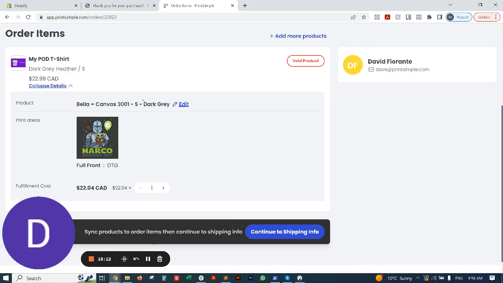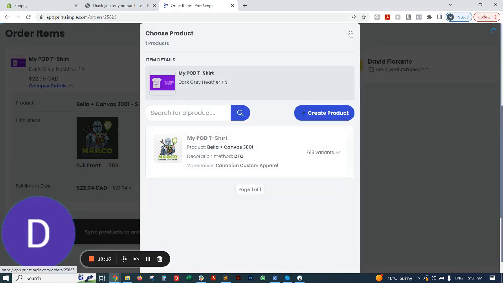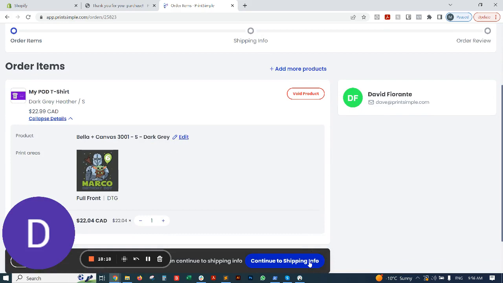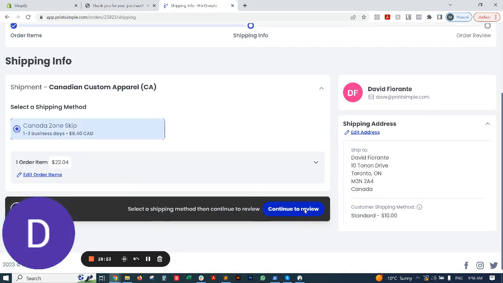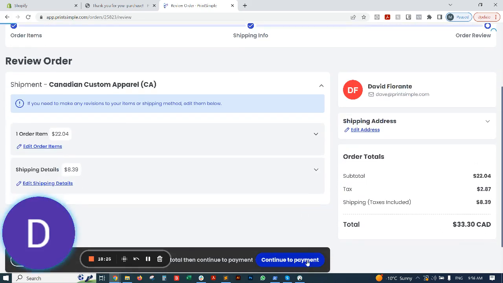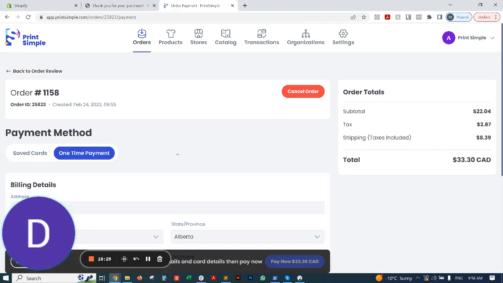So now that I have the product already selected, I can obviously edit it if I had to. But in this case, because it's perfect, I can just continue to shipping info and simply select the shipping method and then go ahead and continue to payment, where I can choose from my saved card or my one-time payment method and pay.